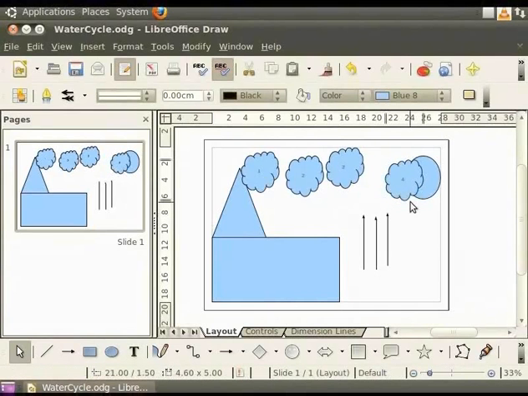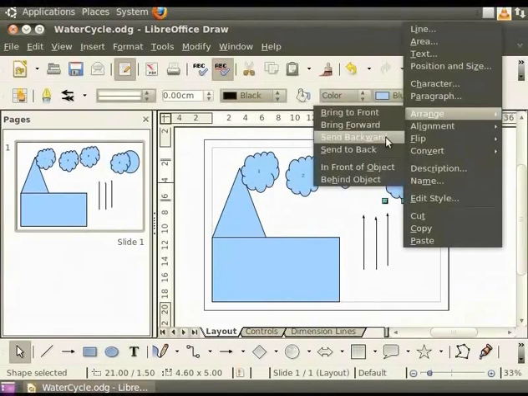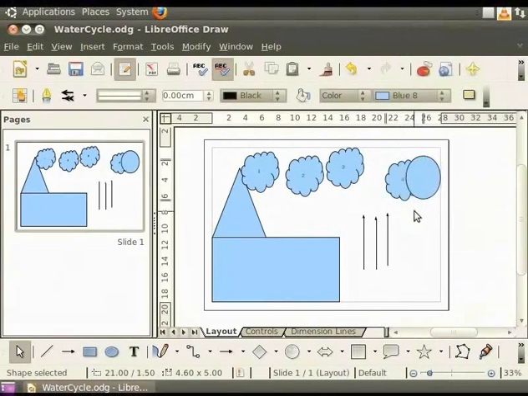To send it behind the sun, right-click on the cloud for the context menu. Click Arrange and select Send Backward. Cloud 4 is now behind the sun. Send backward sends an object one layer behind the present one.